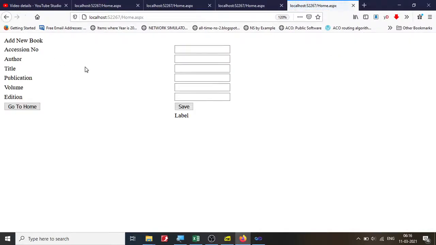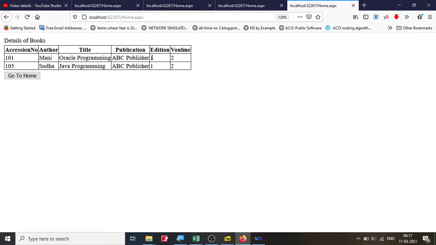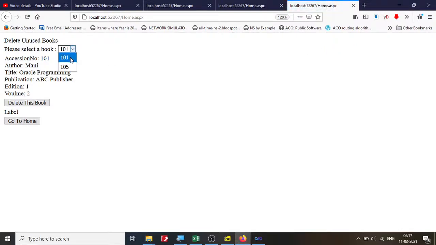To add, you have the records here, 105 I am going to add, and I am going to add Sudha into that, and the title is Java programming, and the author is ABC publisher, and volume is 1, and edition is 2. Save it. I am going back. I will go to the display, and I have the display. Go back. I went to delete, and I'm going to select Sudha, and Sudha is coming. I'm going to select money, and it's going to come, and I'm going to say delete record. 101 should go there. So I delete it.